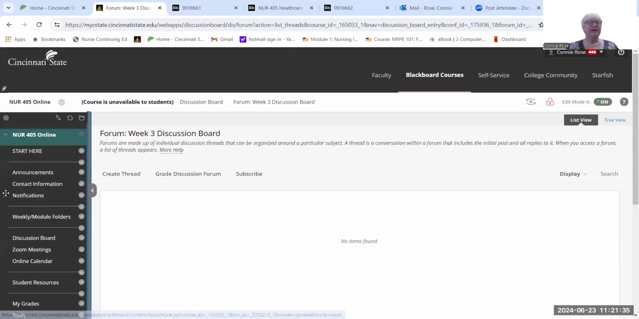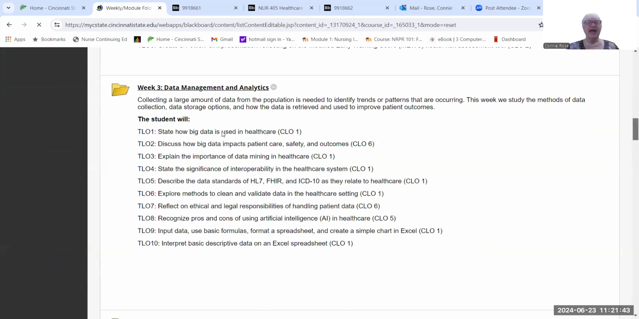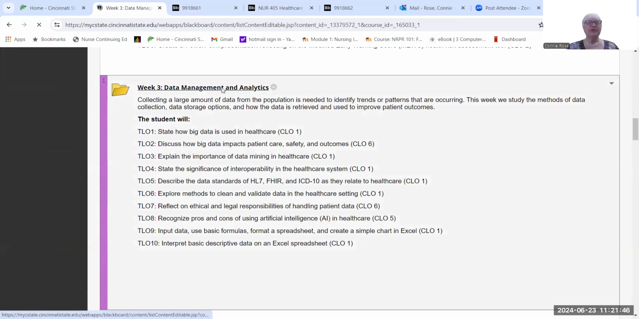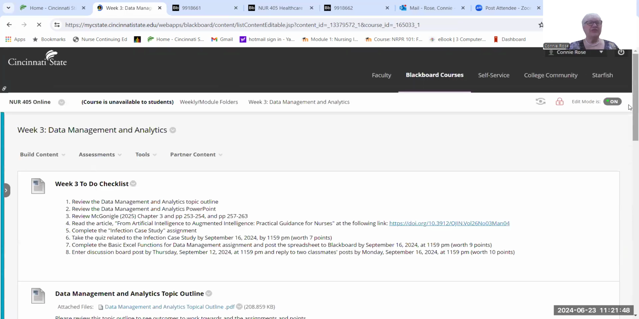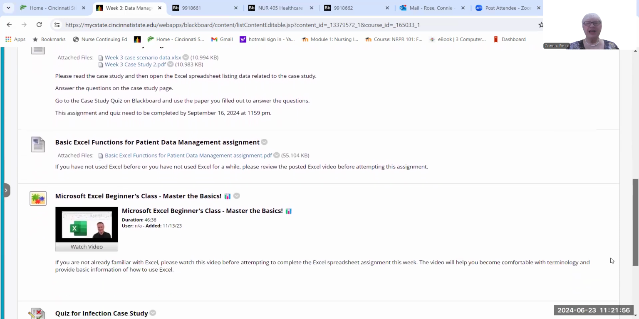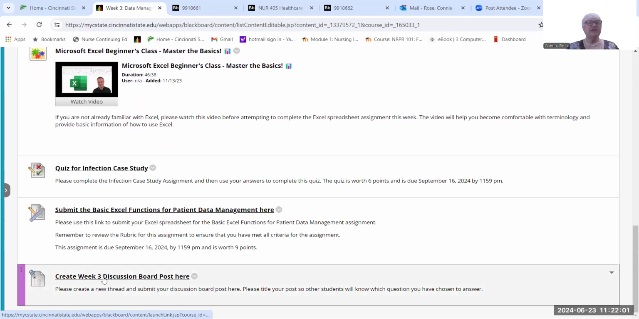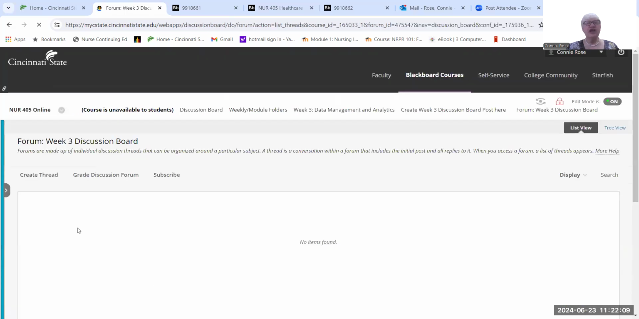If we go back here into my weekly modules, let's go down to week 3, just so you can see the other way to access a discussion board. It's set up the same way: the checklists, the topic outline, the PowerPoints, your assignments, any videos you might need. And then down here it says create week 3 discussion board. If you click on that, it's going to take you straight to the create a thread page.